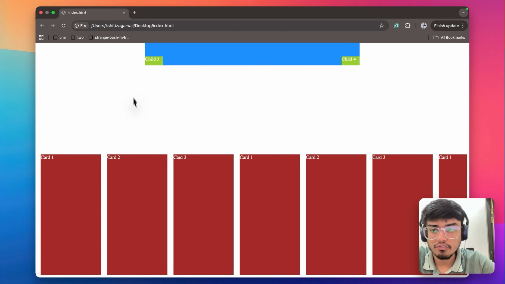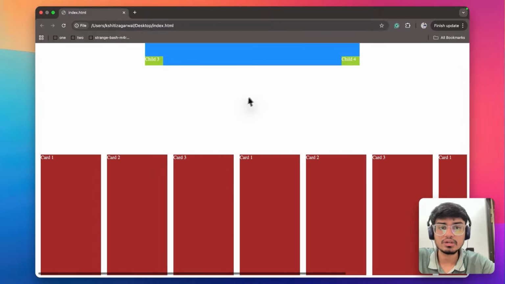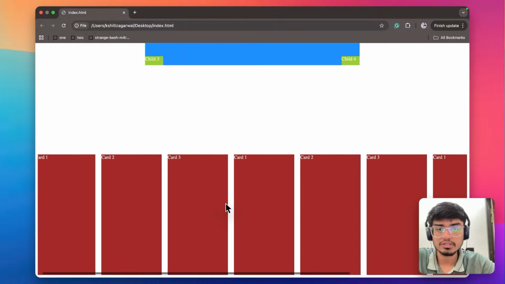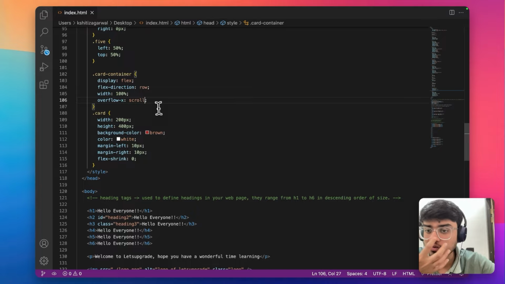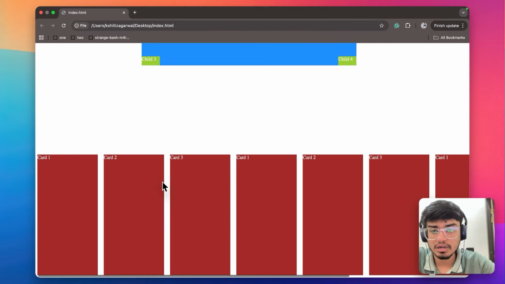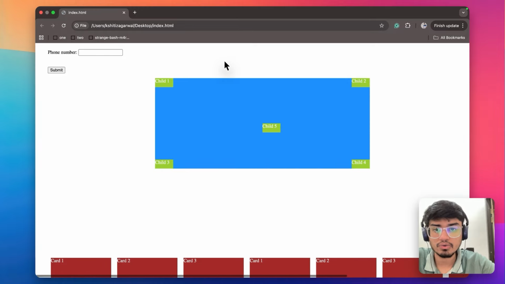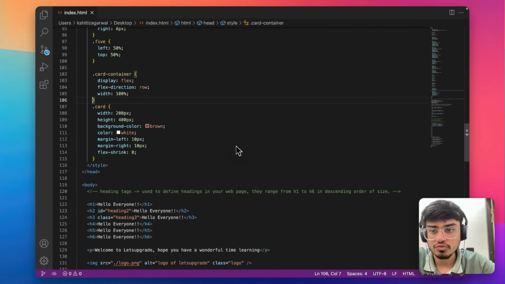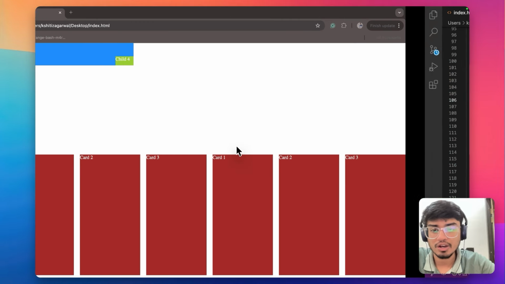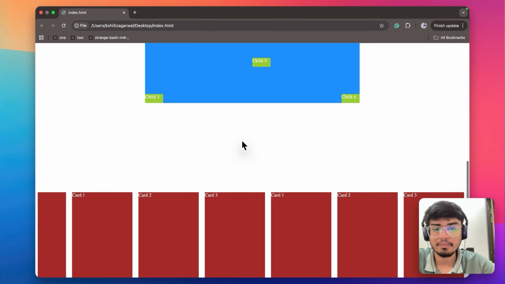Okay, so now if I refresh, yeah. The cards will scroll without the entire page moving. The cards will scroll in their own container. So this is about the overflow property. If I remove it, you see the whole page will scroll. That I don't want. I just want the cards to scroll in their own container. So for that we have overflow X scroll. Now only the cards will scroll and not the entire page.